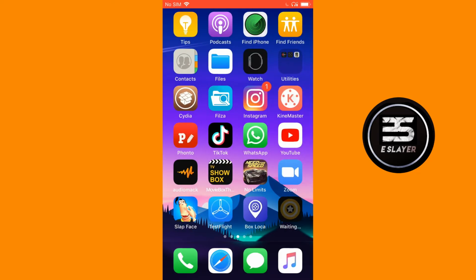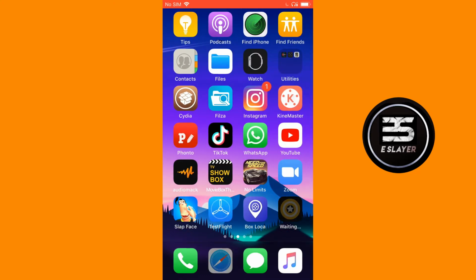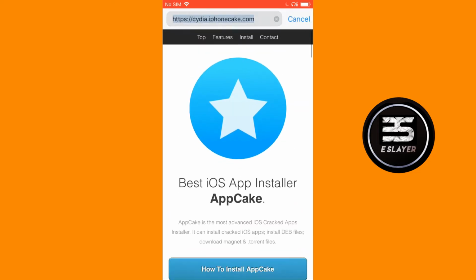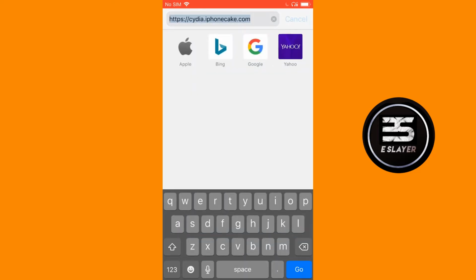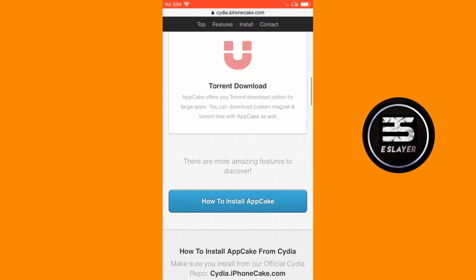As you can see, Appcake is actually back for jailbroken devices. Today I'm going to do a tutorial on how to do this. Open Safari and go to the old version of iPhone cake. I'll leave the link in the description below.